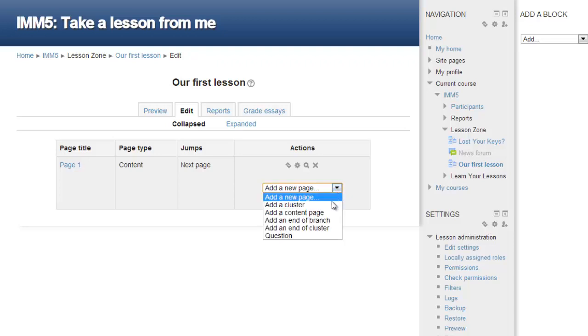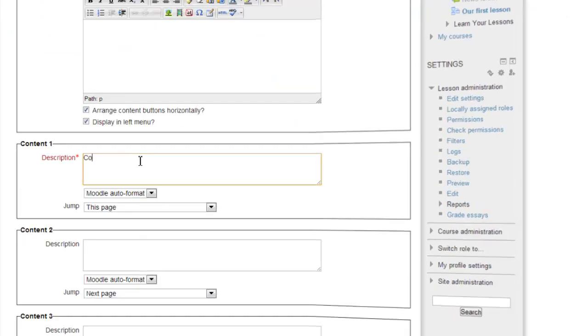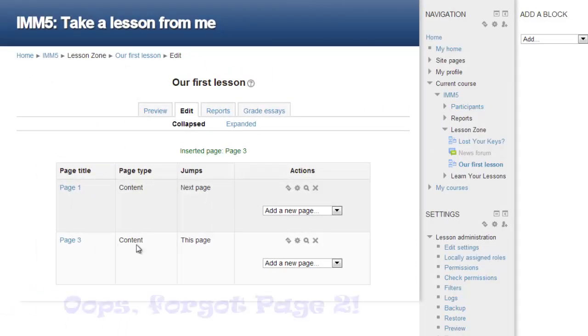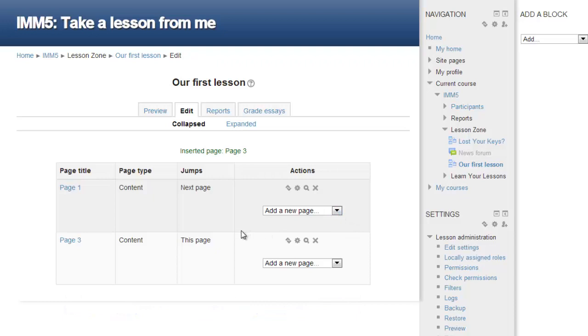Let's add a new content page by clicking on the Add a New Page pull-down and selecting Add a New Content Page as our option. Now that we've added a new content page, we realize we missed a page. This is where choosing the correct Add a Page pull-down becomes important. If we use the Page 3 pull-down, the new page will end up below Page 3 in the Page 4 position. If we use the pull-down in the Page 1 area, the new page will end up between Pages 1 and 3 in the Page 2 position where we want it to be.